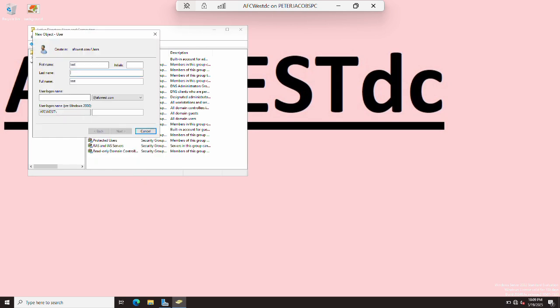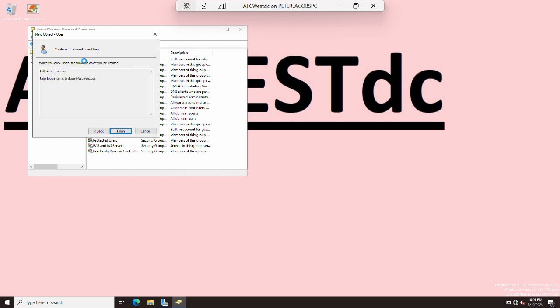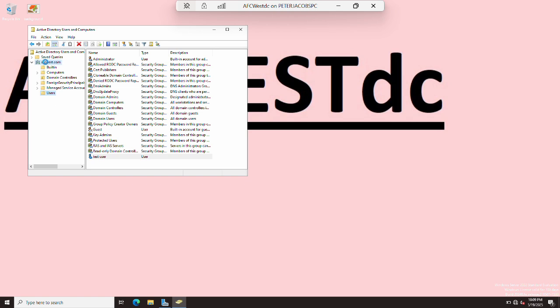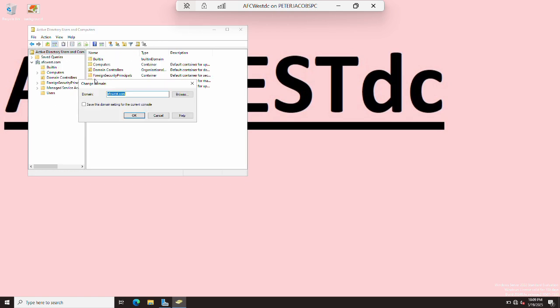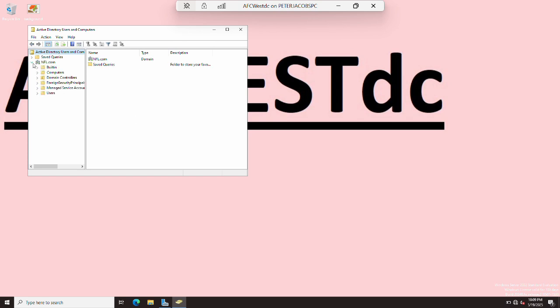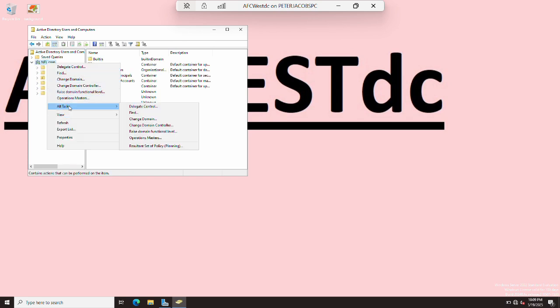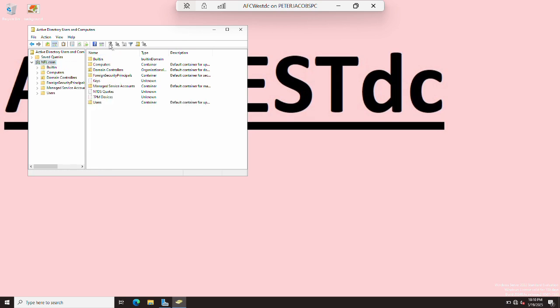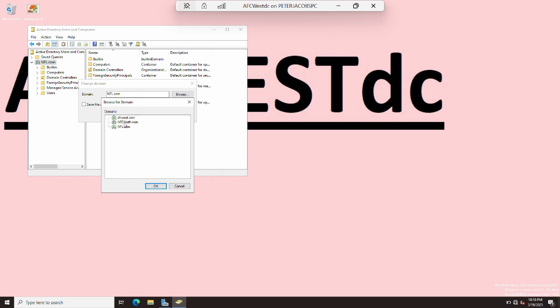So we can add users in this domain because we are domain admins in afcwest.com. We have no problem doing that. But if we went to NFL.com, we would not be able to. You can see there's no option to create new users. It's all grayed out up there because I'm not an enterprise admin. I can only add stuff and delete stuff in afcwest.com.